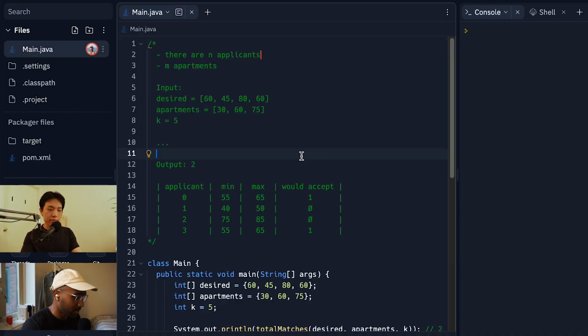So essentially, we're going to be passed two arrays here. We're going to have one array, which is going to represent a set of apartment applicants. So there's going to be n applicants, and there's going to be m apartments. So the length of this array is n, and the length of this array is m. Those sound very similar, m and n.